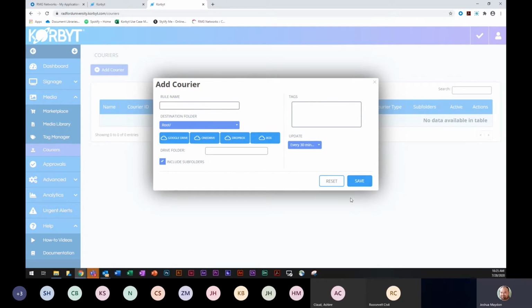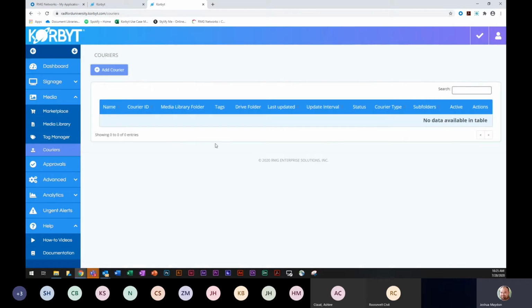So any questions on the overall media section of Korbyt, how we get content in? Really, the best way to do it is what you're currently employing, right? Everybody's in the system and able to access the media library. That's the fastest way. It's the most direct. The courier, you see, takes 30 minutes. So if you add something, it'll be 30 minutes before you get that content to screen. Whereas the media library will push it a lot quicker since you're adding it directly to Korbyt.